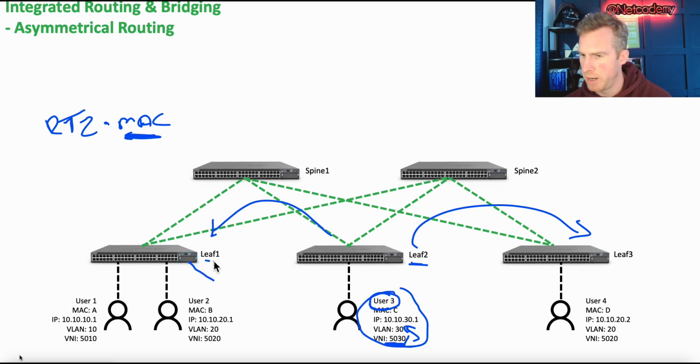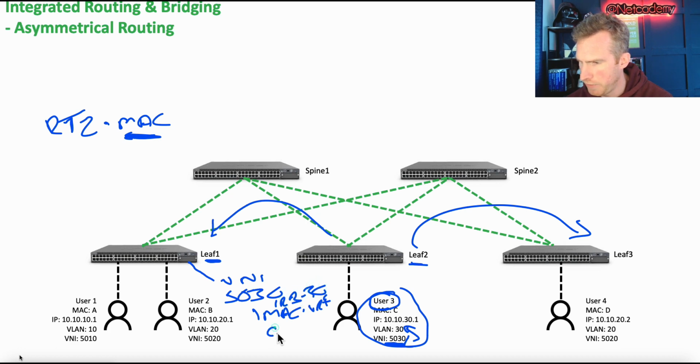Does leaf 1 have a VNI configured locally of 5030? Does it have any users in its MAC-VRF for VNI 5030, with obviously the IRB.30 interface? Does it have any users within that VLAN 30 as well on leaf 1? The short answer is no.